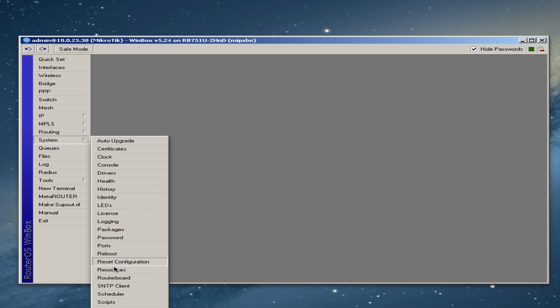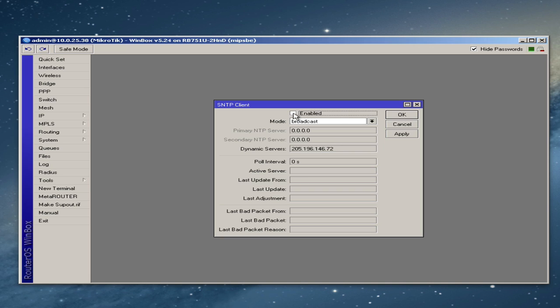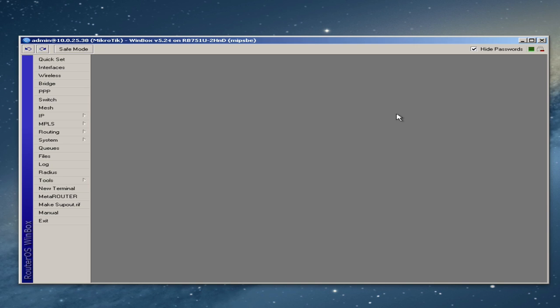To do that, we simply click System and SNTP Client, click Enabled, set the mode to Unicast, and put in a DNS resolvable name for a public NTP server. In this case, I'm going to use us.pool.ntp.org, and then I'll drop the US and just simply put pool.ntp.org for my secondary NTP server. And this will help ensure that we get two different NTP servers. Now we can hit Apply, and those addresses should resolve differently, and click OK.